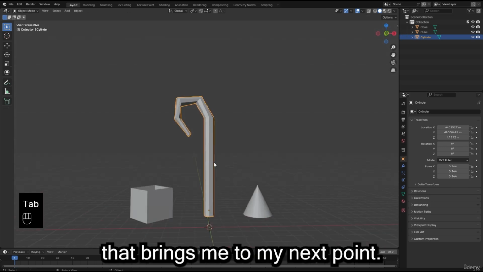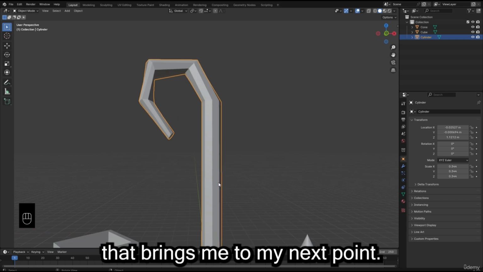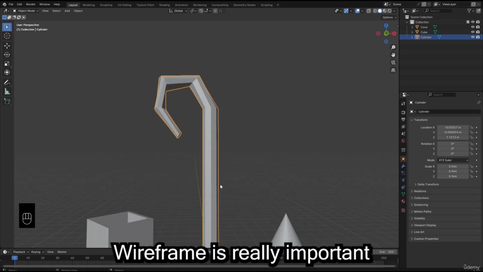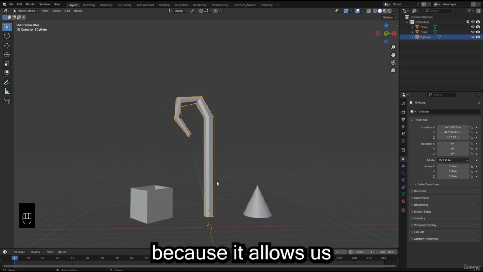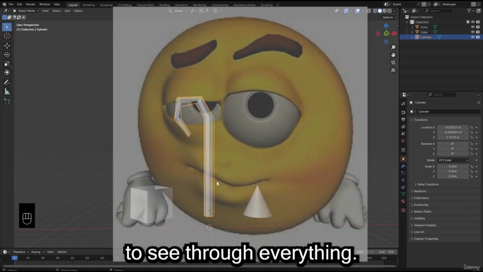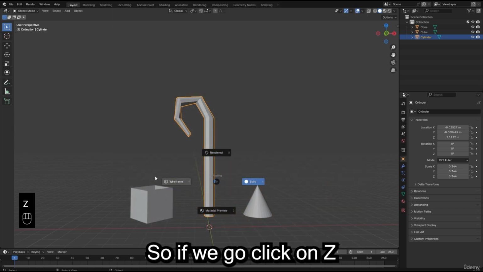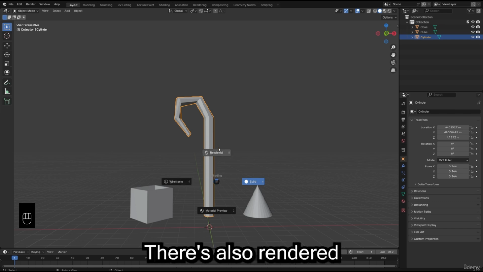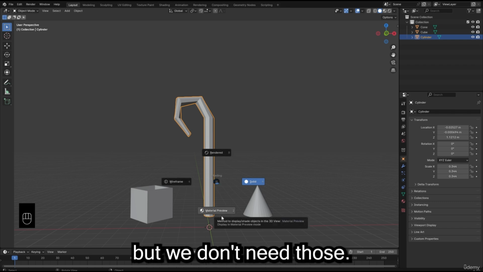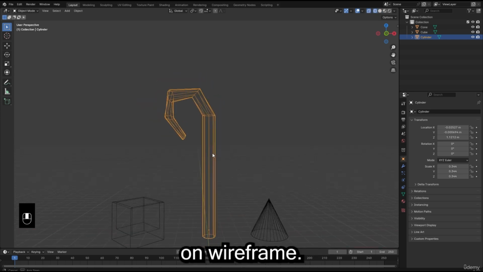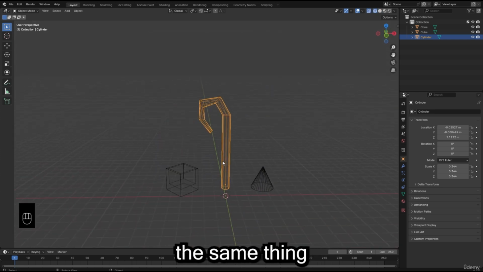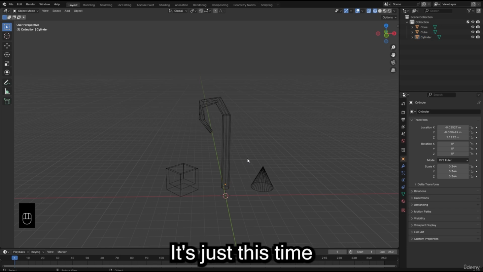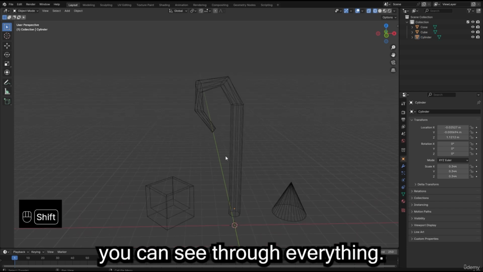Okay, that brings me to my next point. Wireframe is really important because it allows us to see through everything. So if we click Z, you can see these options: solid and wireframe. There's also rendered and material preview, but we don't need those. Let's just click on wireframe. And it's basically the same thing as you would see in edit mode. It's just this time you can see through everything.